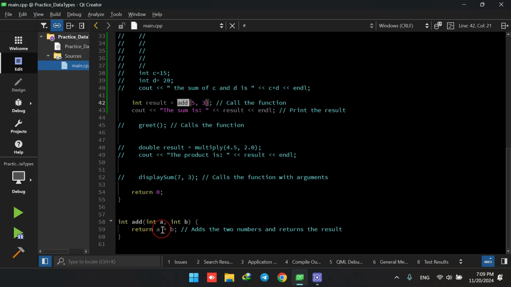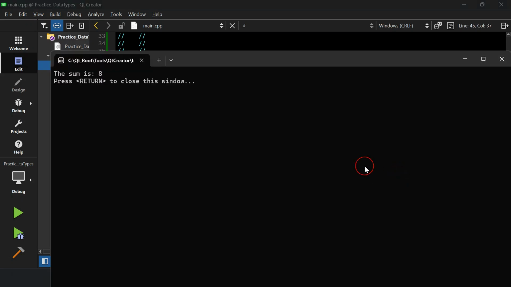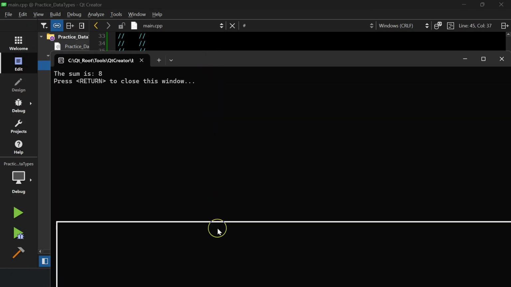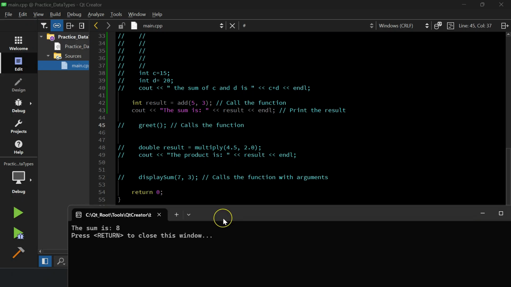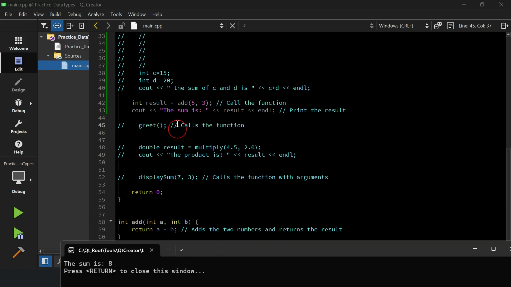So it's going to add 5 to 3 and it is returning its result, which is 8. So 8 is returned and assigned to the result. And now we are printing the value of result. Let me just compile it once. Okay, so now we see that the sum is 8. As we discussed, here we call the function with two inputs.